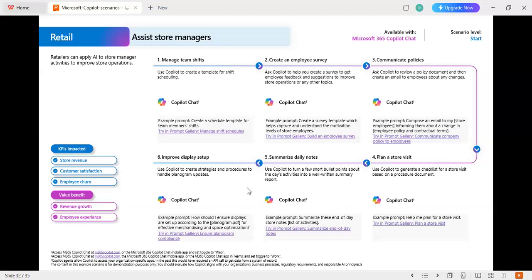And you can use the Copilot chat to turn a few short bullet points about the day's activities into a written summary report. So you send it an email or send it the list of activities, and based on that, ask it to create a well-written summary report. And you can use the Copilot chat to design, improve this display setup. You can use it to create strategies and procedures to help planogram updates.